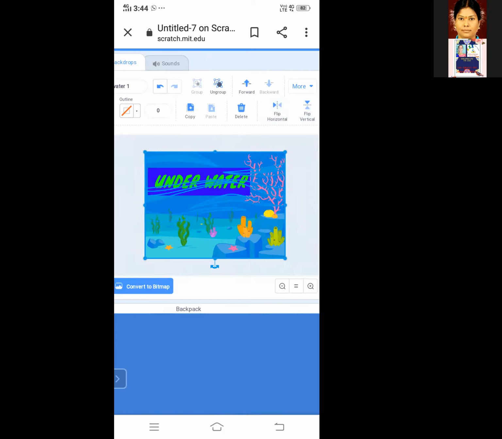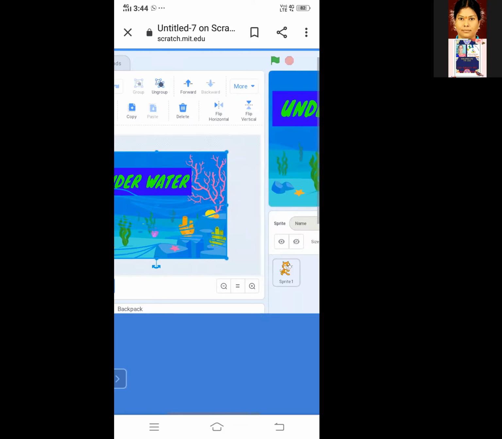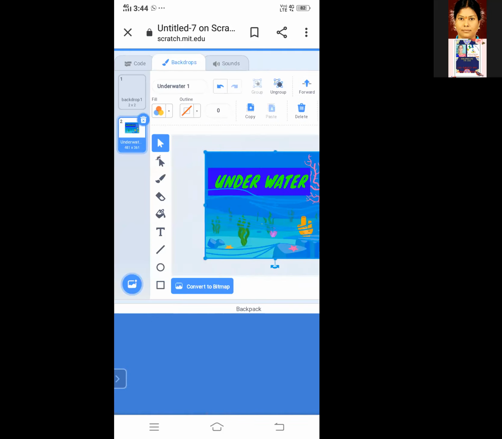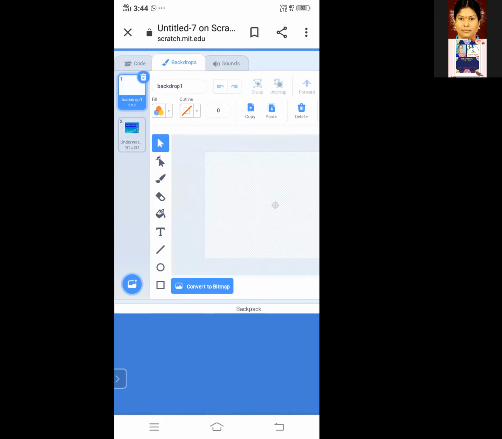So here we can see the delete option. You can simply delete. All we are doing, it will be applied here. And if you want to copy, simply click on the copy. It will be copied. And here we can see the backdrops. We can upload and we can choose any number of backdrops. There is no limit for backdrops. You can choose more than 50 backdrops in Scratch. There is no paid version or anything. There are no restrictions to choose backdrops.